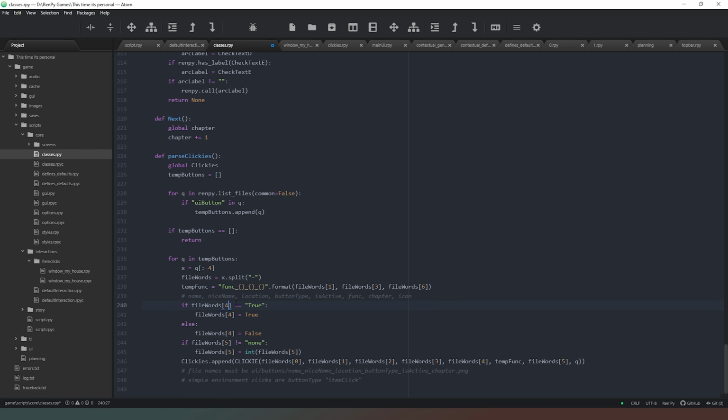And then we're going to say five. So every time we reference the file words, we need to increment it by one. So we're going to go six there, six there, six there, one there, two there, three there, four, five, and six. Now we're going to save it.